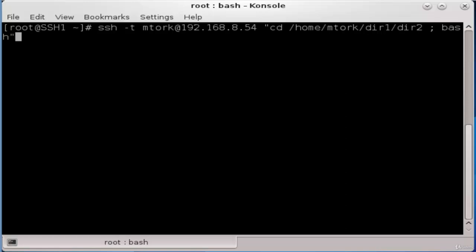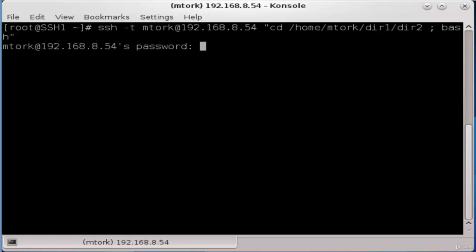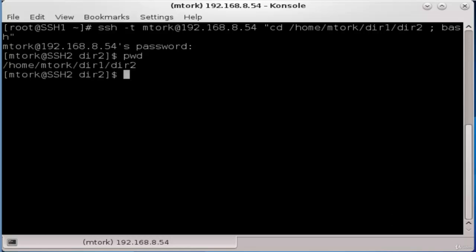Now let's press enter. Now type the password for user mturk and press enter. As you see, we are logged into the remote host, which is SSH2. So let's check our path. I will type pwd and press enter. As you see, we are in the dir2 directory as we wanted. And by that, we have seen how we can log into a specific directory.